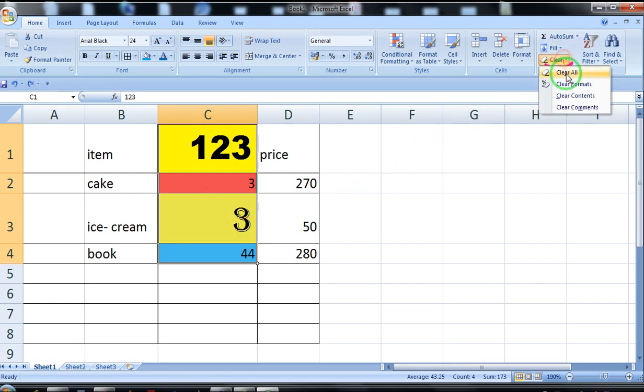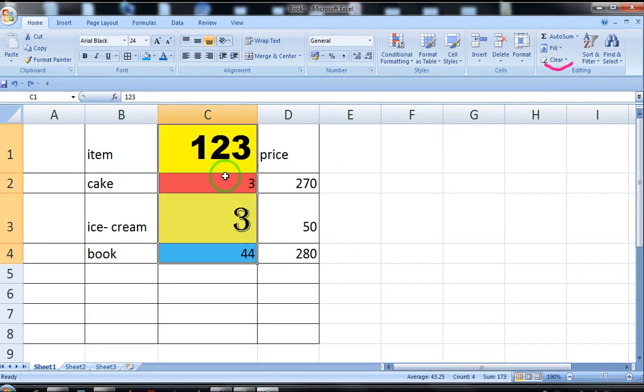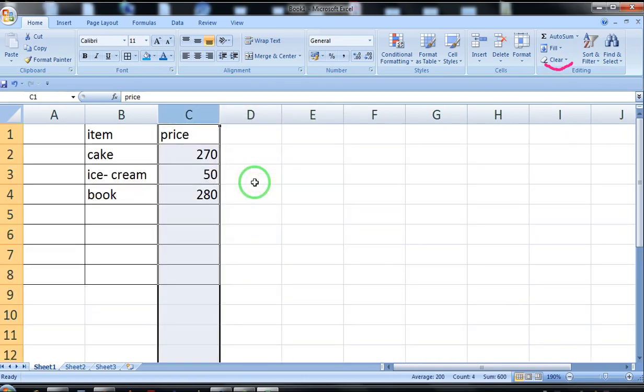If you choose the option clear all, everything will be removed, content, comments, formats, but the cell will remain there only, cell is still there. But when you choose the option delete, it will delete everything, all the cell or the range of cells will be removed, and the next cell or the next column will be shifted towards the left hand side.